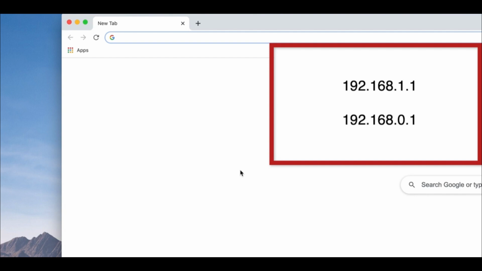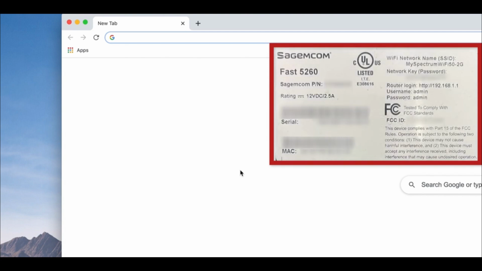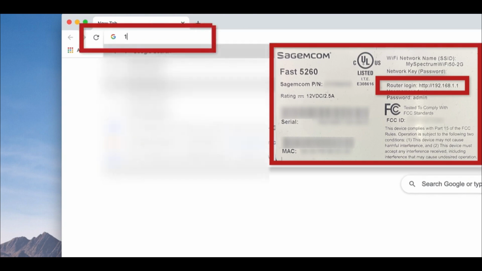If you're not sure, check the bottom or side of your router. The default IP address is usually printed there, sometimes labeled as IP address or access URL. Once you enter the IP address, press enter and you'll be taken to the router login page.